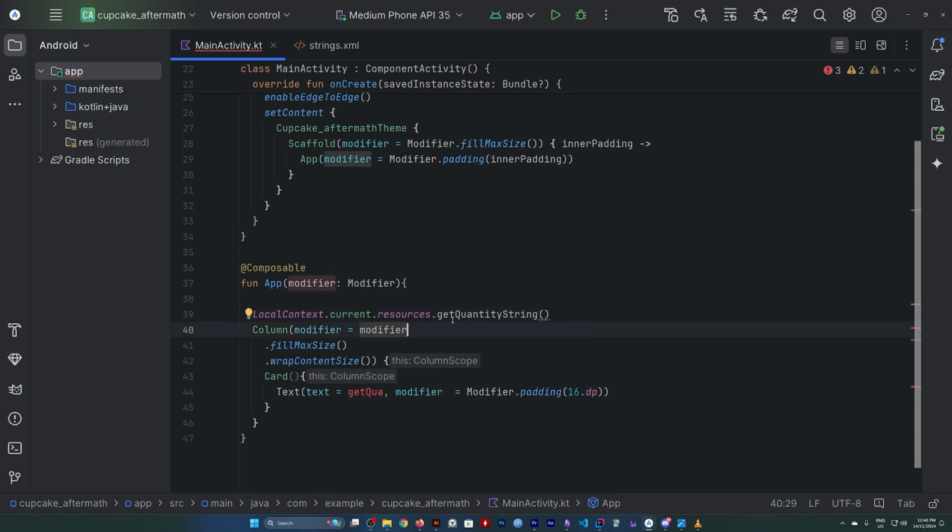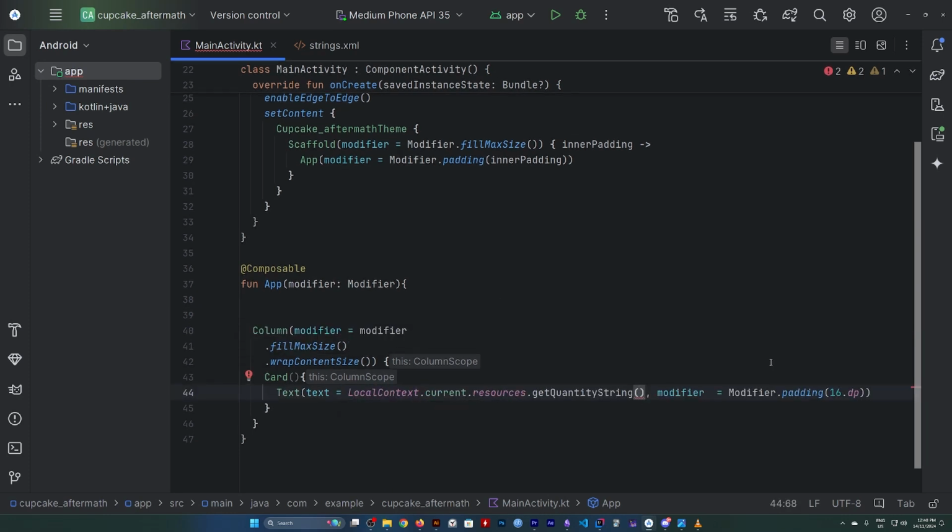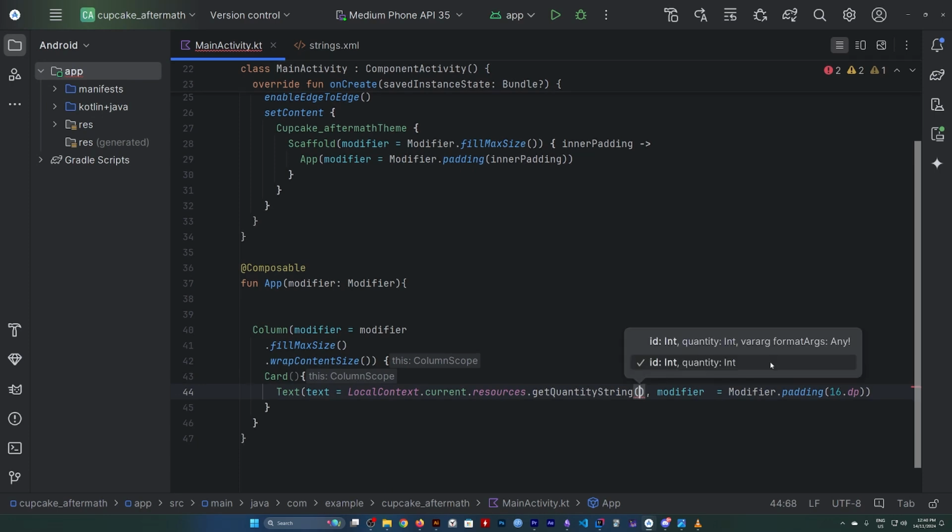So we need to use the getQuantityString inside of the resources method that's inside of a context. Let's see what parameters this accepts by pressing Ctrl+P. It has two overloads. One expects a unique resource identifier and then a quantity. And then we can pass additional parameters which can then be referenced in the strings resources file.